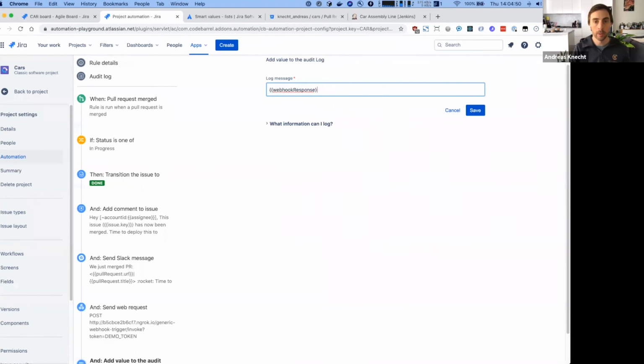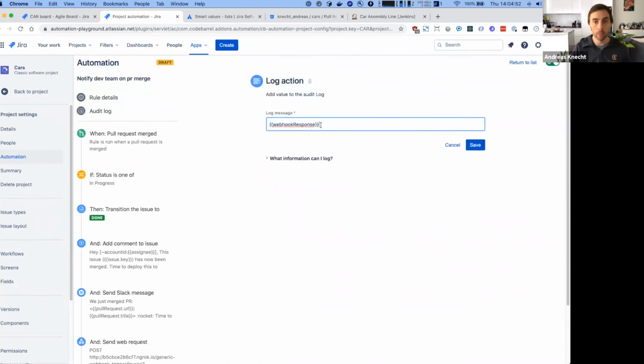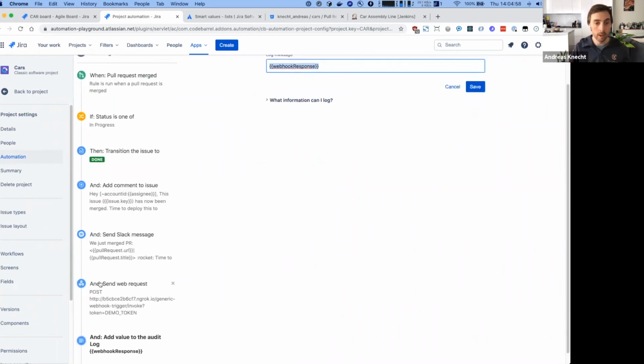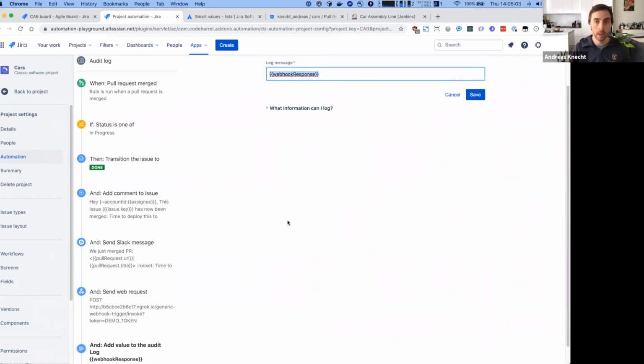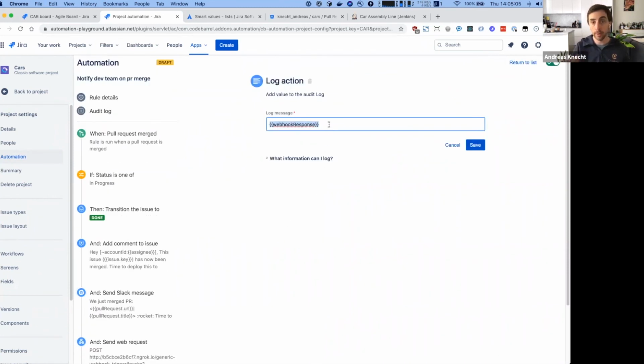So I can go ahead and save this here, and then I can add a log action, for example, which is a great way to debug smart values, by the way. So you can use this to just print out smart values to the audit log. And in this case, you can see here, I've sent my web request. The rule's then going to wait for the response from Jenkins. And I'm simply going to print out the full details of the response that we received back from Jenkins in the audit log.